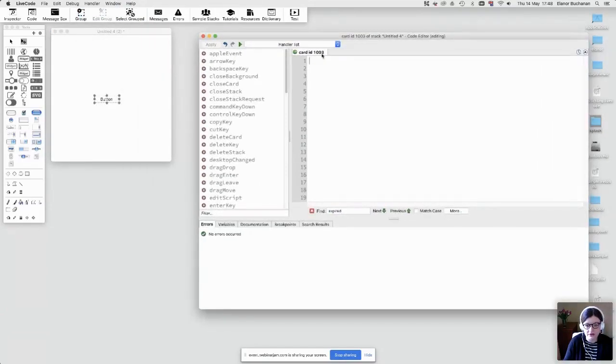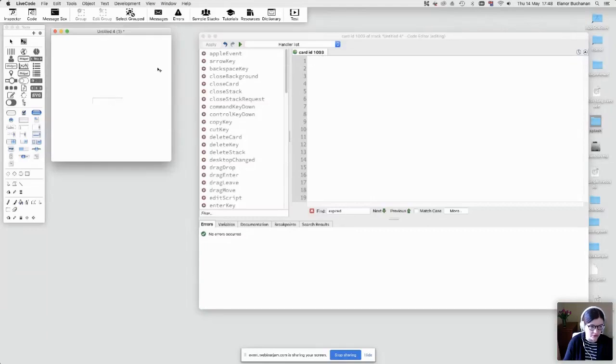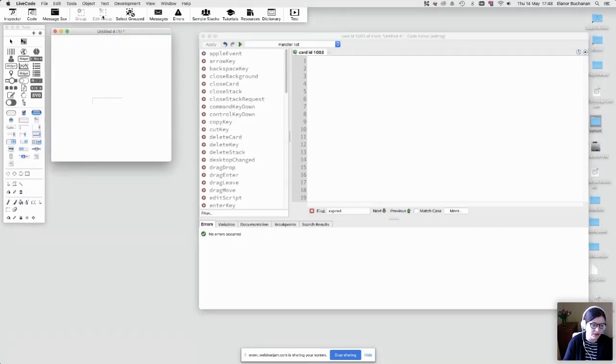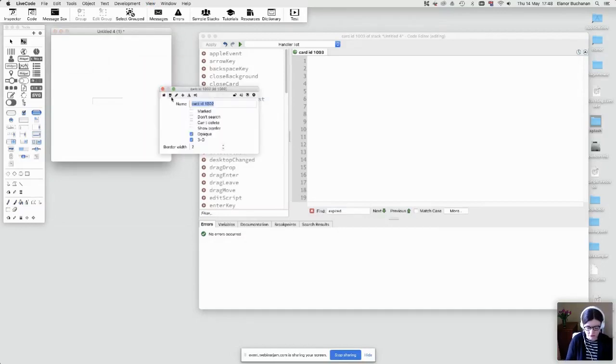this is card ID 1003. If I go to card 1 and open up the card script, you'll see that this is card ID 1002. So just to make it a little bit clearer, let's go to card 1. Let's open up the property inspector. We'll give the card a name. So this might be menu.